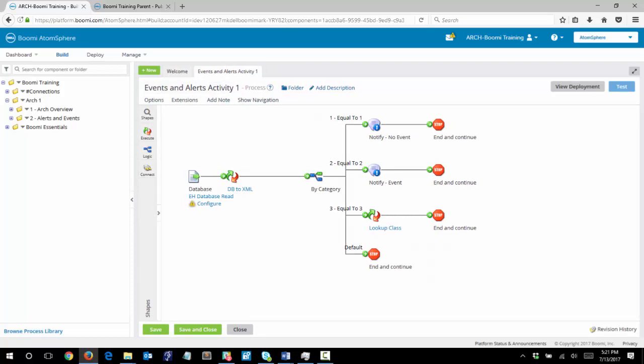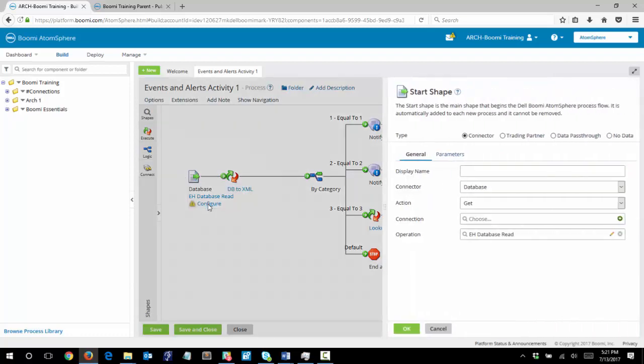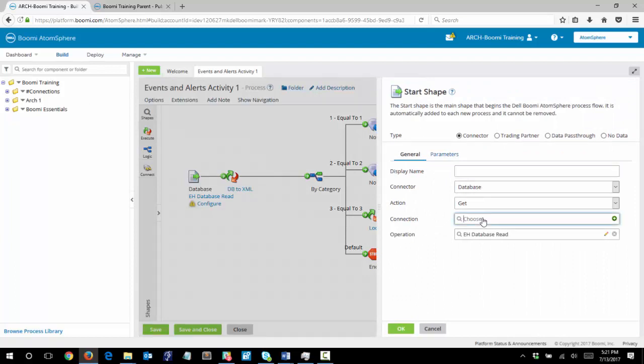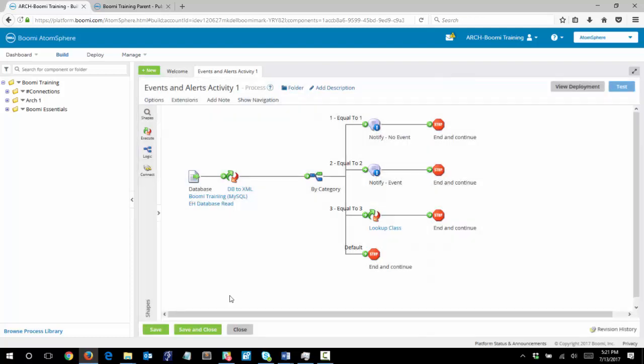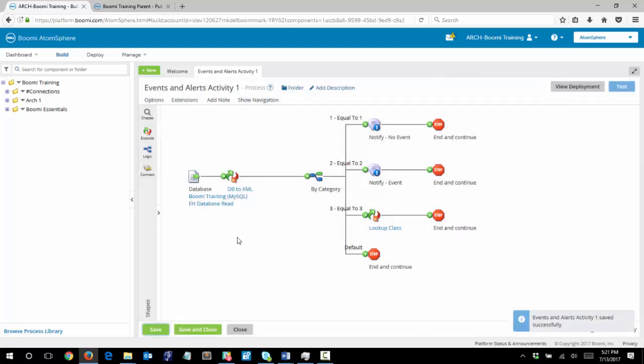So you'll see there's not much for us to configure at this point. The one thing that we will need to add is our database connection. At this point, we have had several processes run through, so we'll be able to use our connections folder up here at the top to reuse the available connections. So I'll just click Configure. From here, choose in my connections folder the Boomi Training MySQL connection, click OK, and save that.